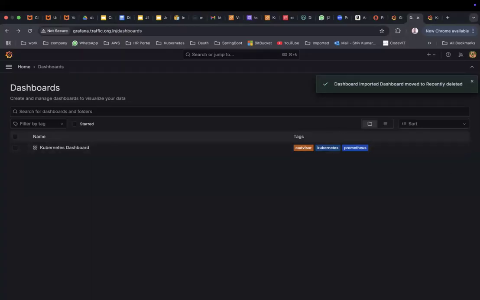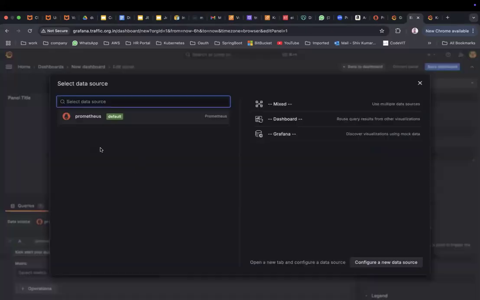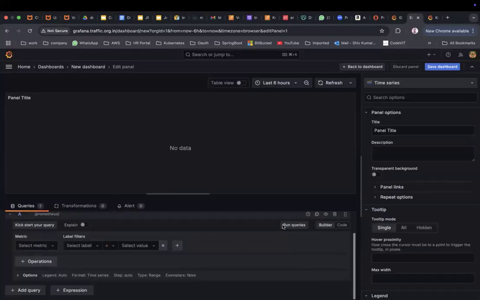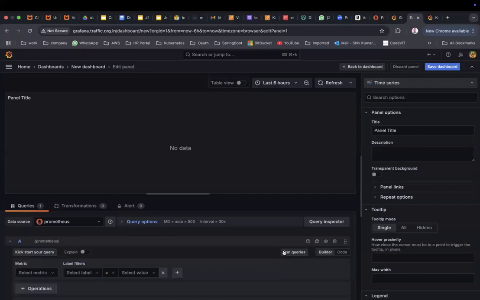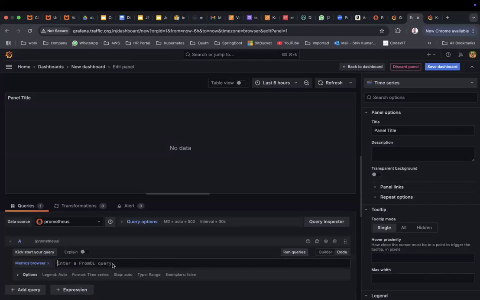Okay, so let me close this, and you can also create custom dashboards. Let me click on New. Okay, new dashboard, and you can click on Add visualization, and Prometheus is a data source. We will be exploring all these things in the course, but not now because of lack of time. You can build the query in two ways. One is the builder, and you can directly write the PromQL query, something like this. And Prometheus is going to be the data source.